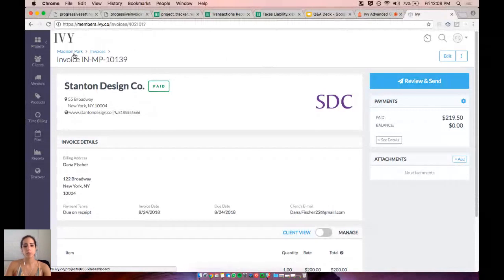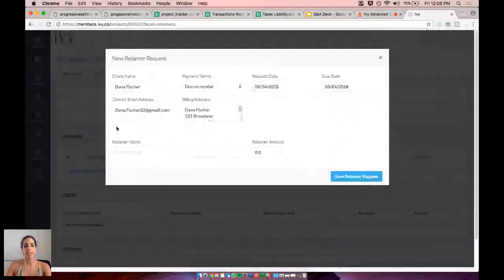So what I'm going to do is toggle over to credits and retainers over here and click request new retainer. You'll see my client is associated with the client to which the real estate agent referred me or gave the gift certificate. And I can name this retainer gift certificate from real estate agent. And in this case, it was $500. I simply record it as a retainer.